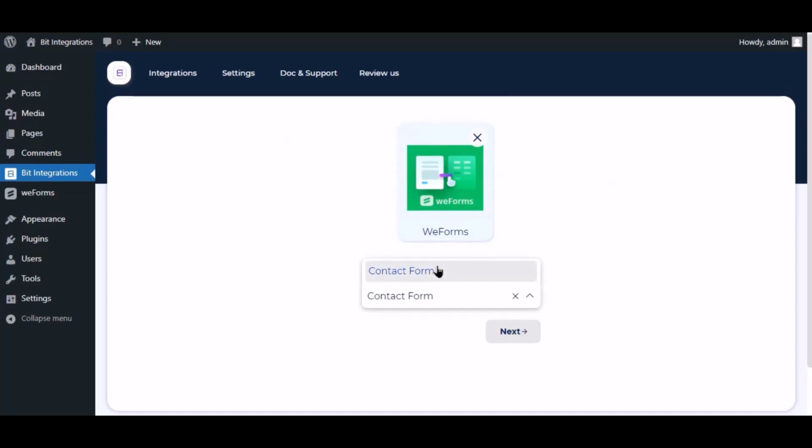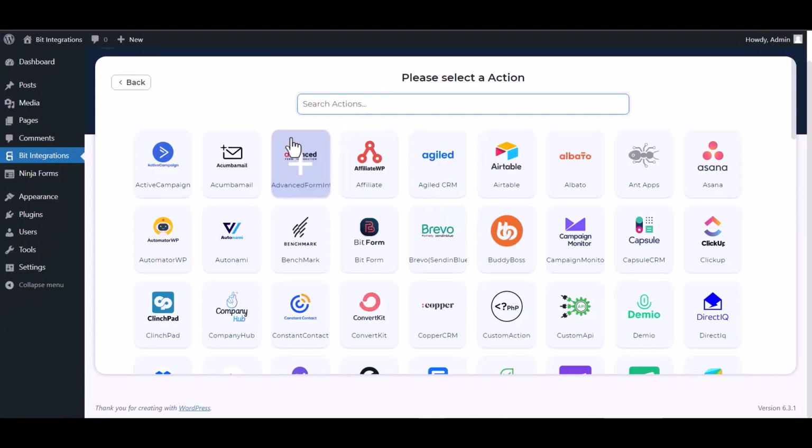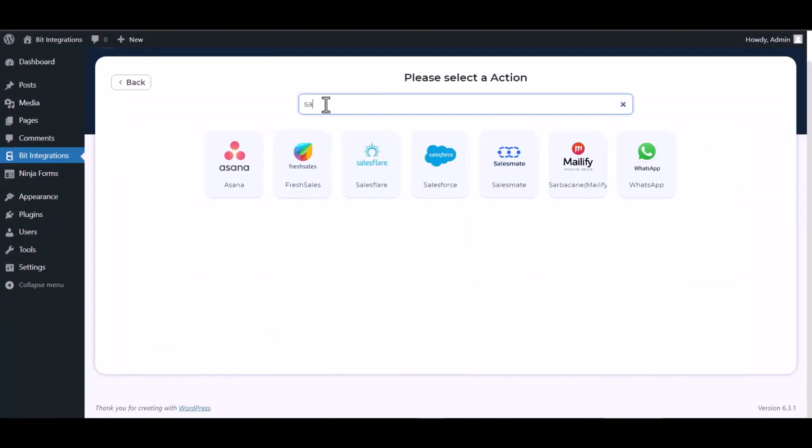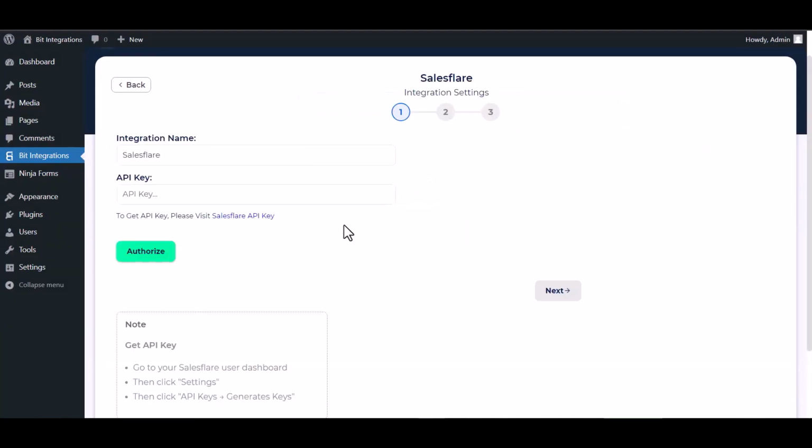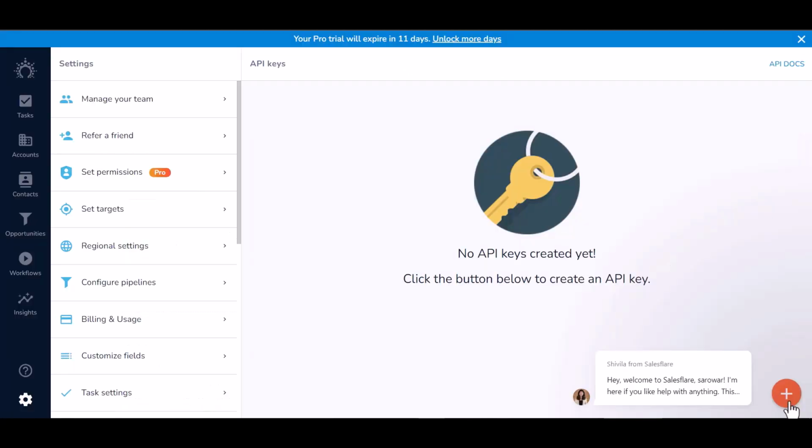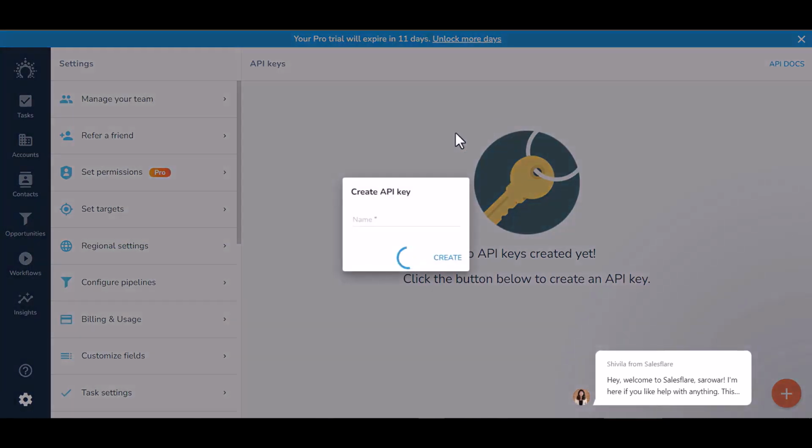Select a form. Click Next. Search and select Actions Salesflare. Give here the API key, so go to the Salesflare site. Click on the plus button and give a meaningful name.